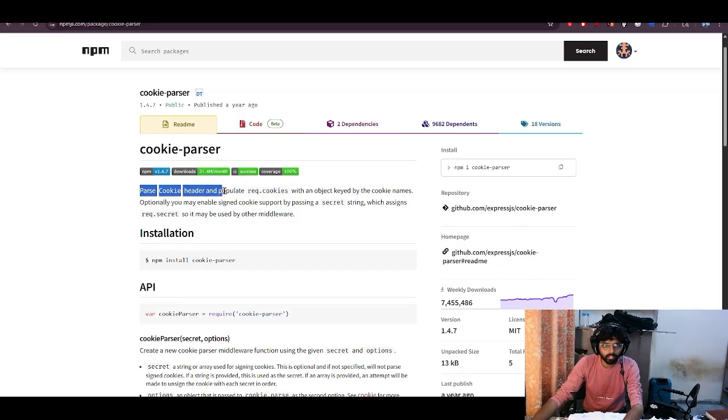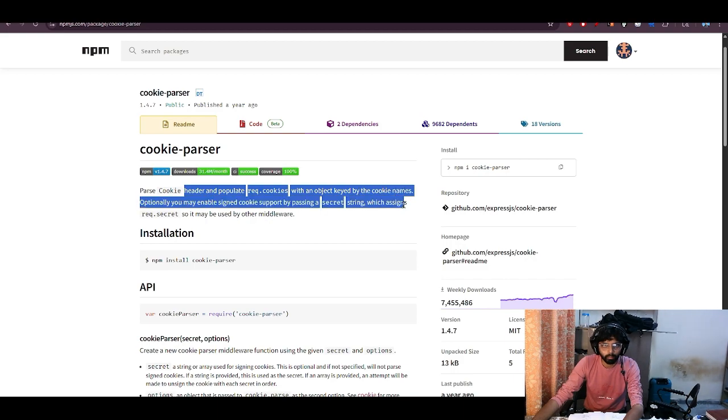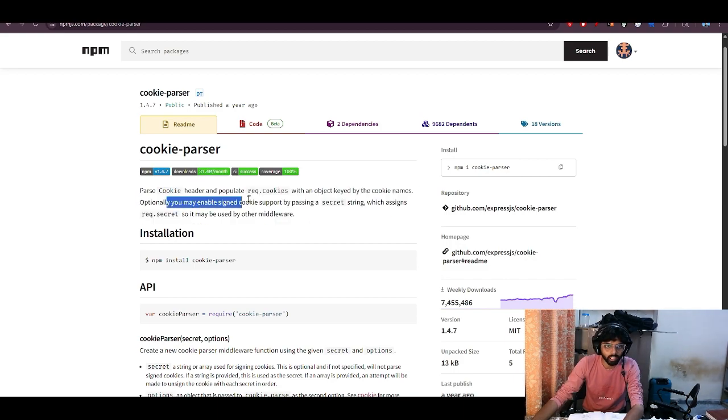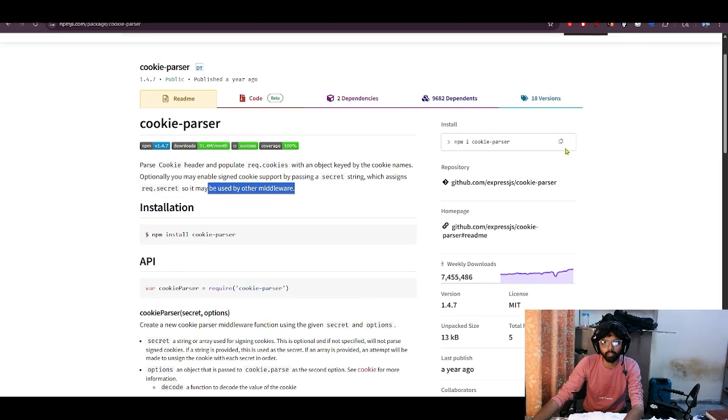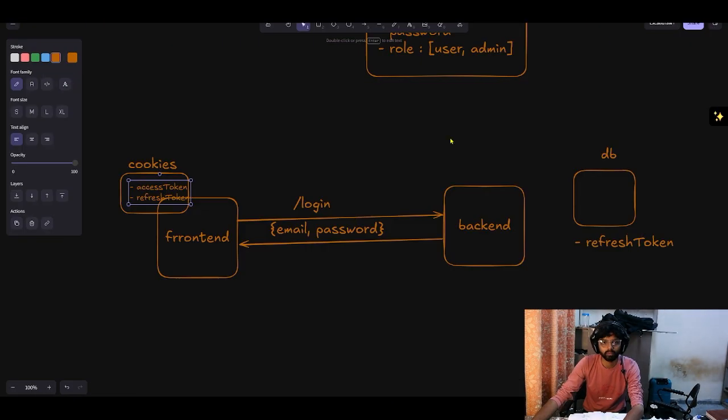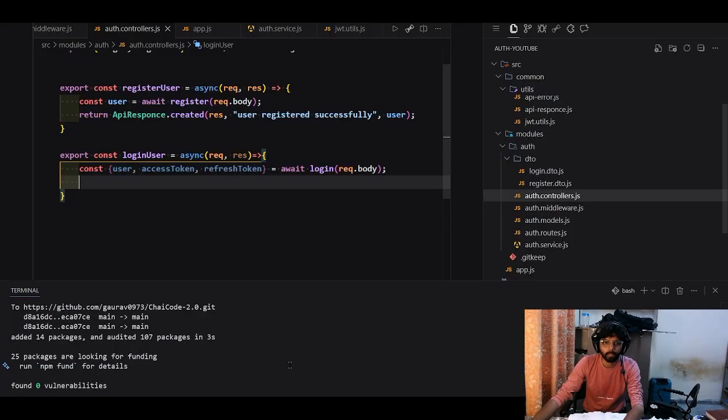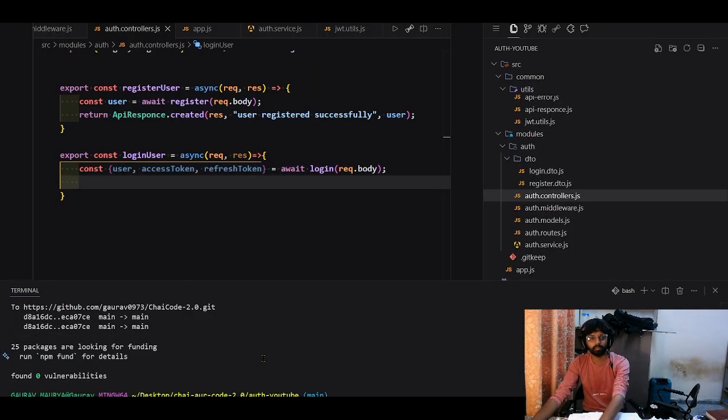So cookie parser parses the cookie header and populates request.cookie with an object keyed by the cookie names. Optionally, you may enable signed cookie support by passing a secret string, which assigns request.secret, or it may be used by other middlewares. Okay, now let's npm install cookie parser.